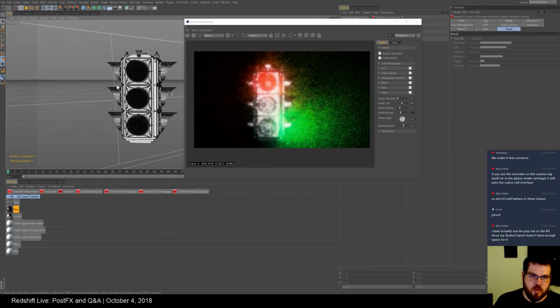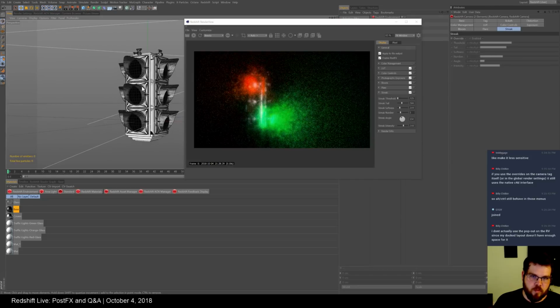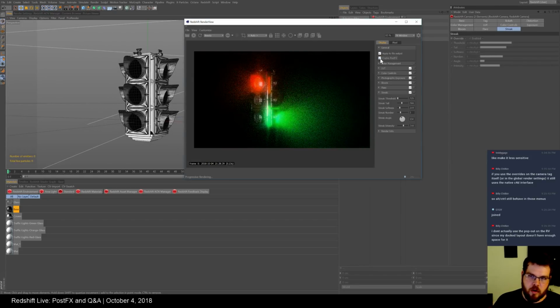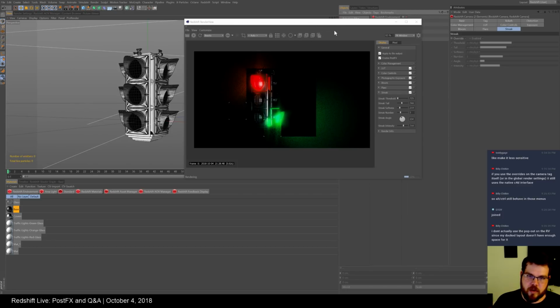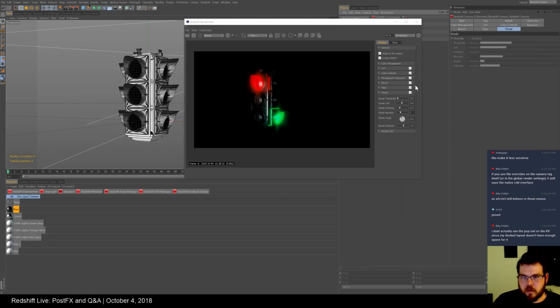I really like that it updates so nicely in real time, and you can still move around your scene and have that going, or you can just turn it off and keep it going that way. I'm just going to turn that off now, make it a little bit faster without the fog. There we go.